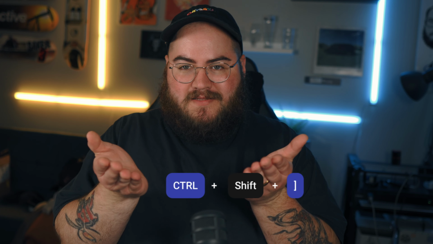And for trim end, it's going to be Control Shift left bracket? Is that what it is? It's left bracket, I think that's what it is. And for trim start, it's going to be Control Shift right bracket. Okay, whatever it is, it's one of those brackets, and I'm going to show you right here. This one right here is for trim end. And this is for trim start.